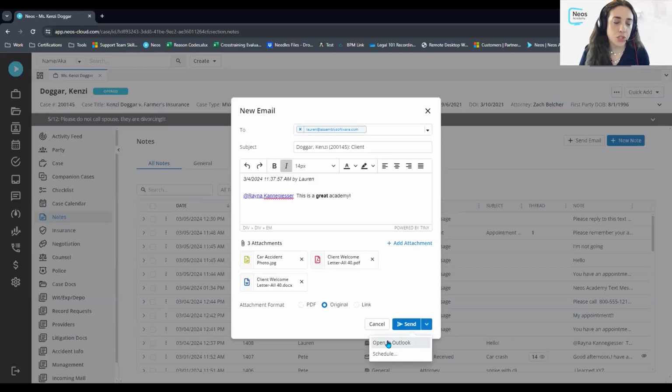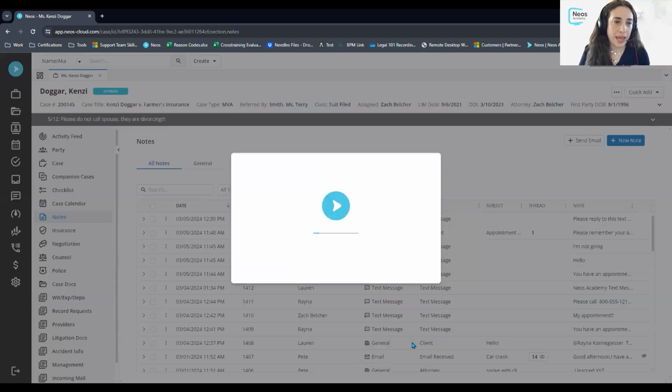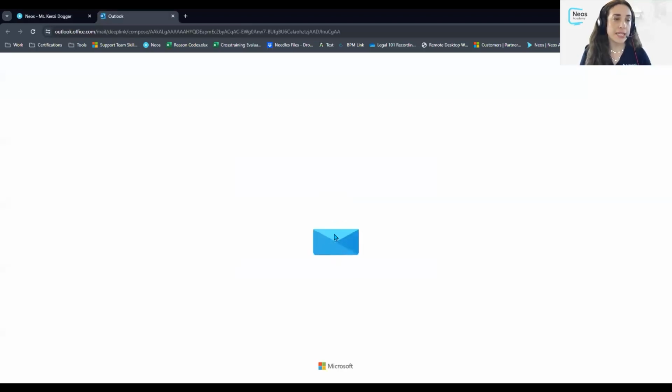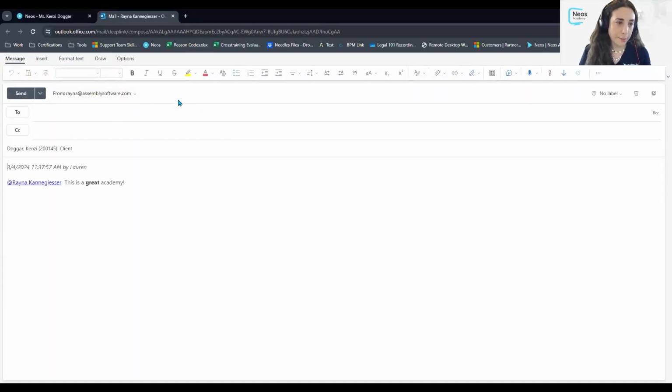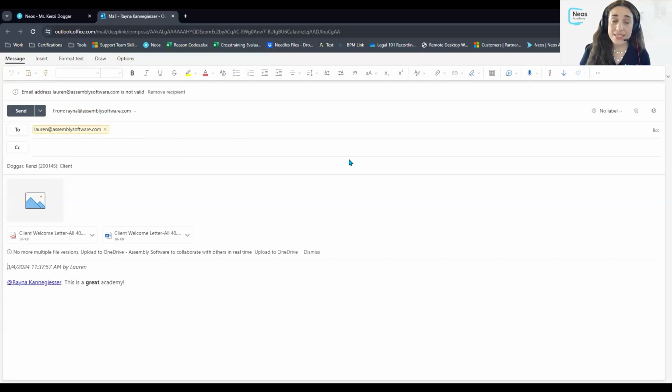There's another option called Open in Outlook. When you select this, it will open Outlook online in a new browser tab. One of the great things about this is if there are additional attachments that you want to include that maybe don't necessarily need to be in the case, you can just attach the file and it will open your computer's file browser. And that is a really great feature.